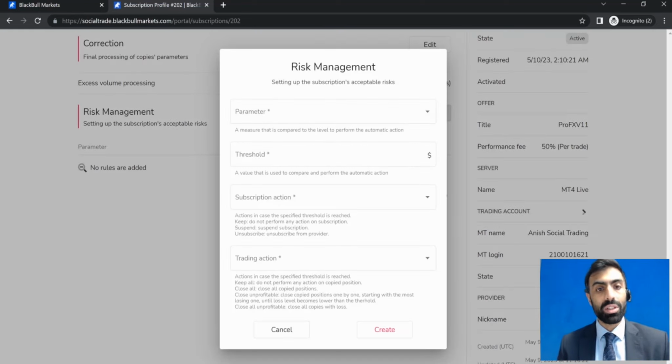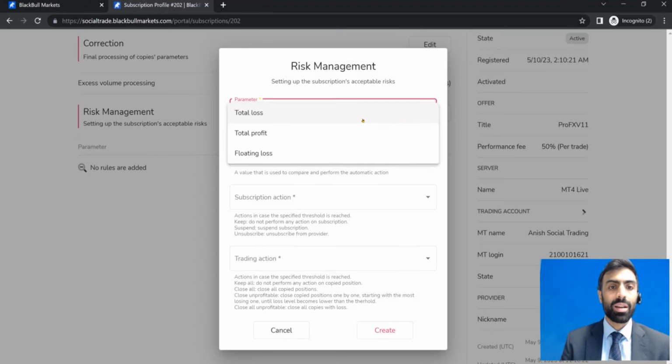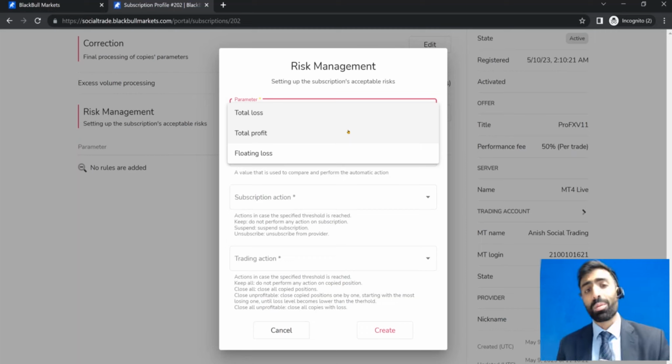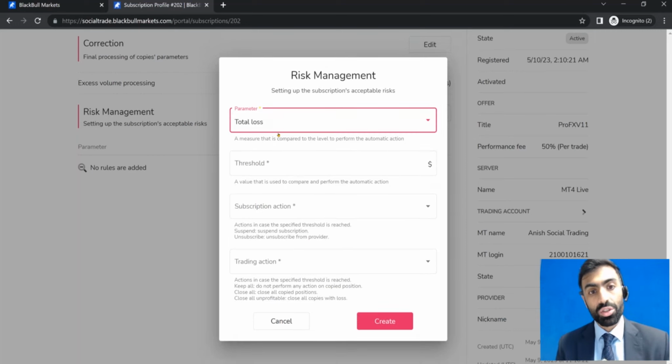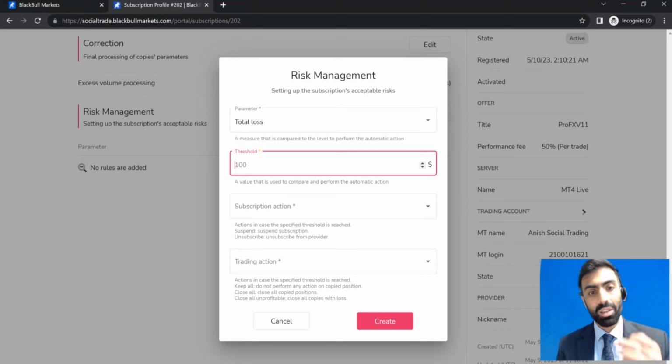Another final risk management parameter to set: total loss, total profit, floating loss. I'm not too sure many people will use total profit, to be honest, because you're in this game to make as much money as you want. I don't know if you should be limiting that, but hey, total loss. This means this is my threshold as a single value of my balance that I'm willing to risk before a close action or a pause action is made.